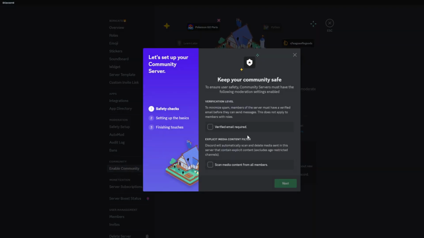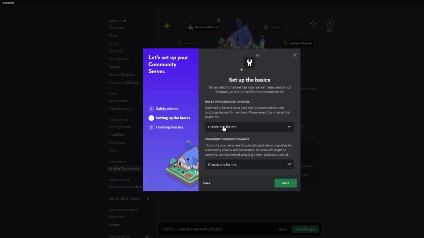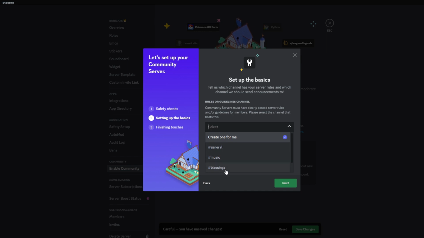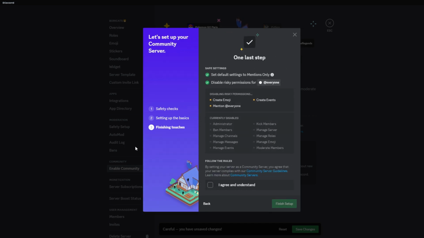Tap on get started, and after that just check through that verified email required and scan media content from all members. Tap on this, and then here you can create one for me, or you can actually set it up here. It's either to your general, to your music, blessings, and announcement here. So since we're gonna create a rules channel in Discord, let's just tap on create one for me, including the community updated channel here. Tap on next, and then just tap on agree here, and then finish setup.